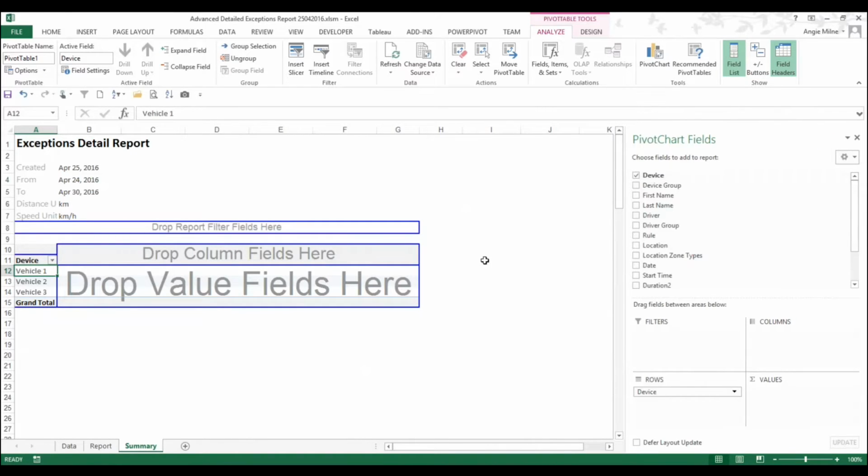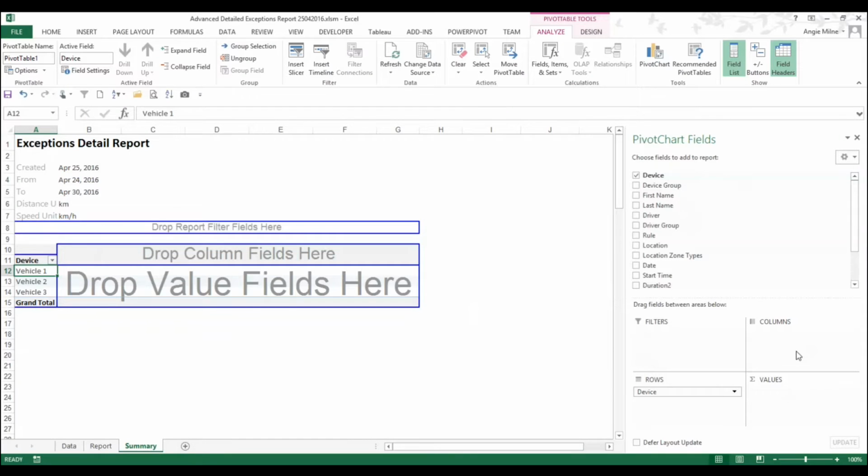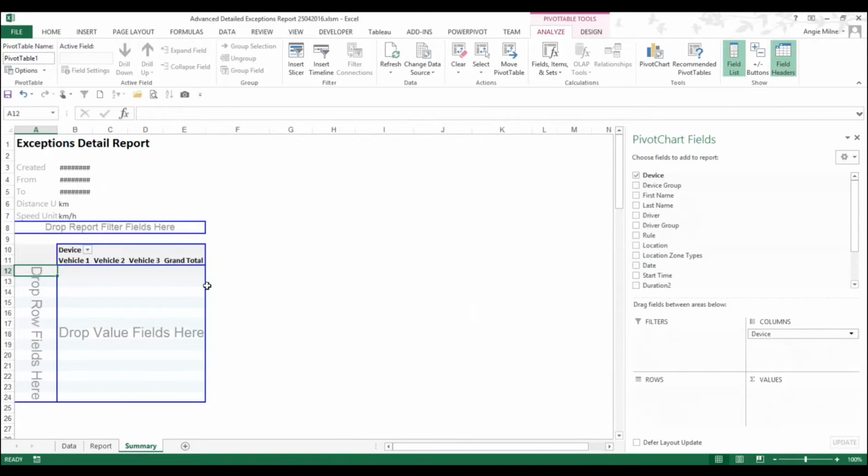Now, one thing I want to touch on is these regions over here that you see at the bottom of the field list. So you can see we have them labeled as filters, columns, rows, and values. So it's pretty self-explanatory if you know how a table is structured. So right now I chose device and I want them to show up as rows. So they're down in the rows section. If I wanted to have them show up in the columns, I could simply just click on the existing device underneath rows and just move it into the columns section. So you can see now they're set up as columns.